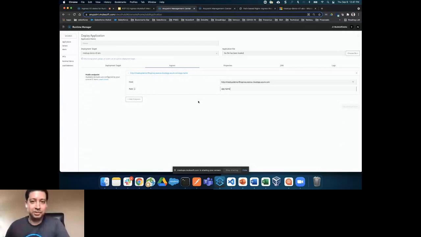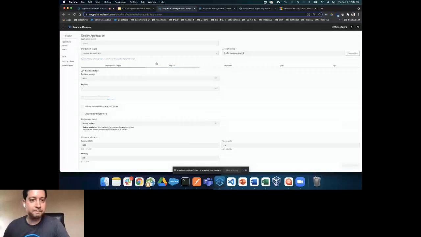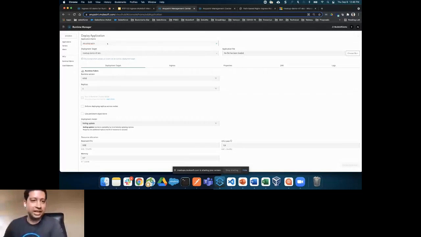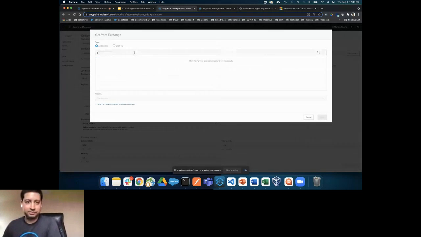Now let's see if we can do some deployment in there. We are now going to deploy what I call a ping application. Let's name our application AKS ping HA proxy. We're deploying in this target. Let me just take it from the exchange.